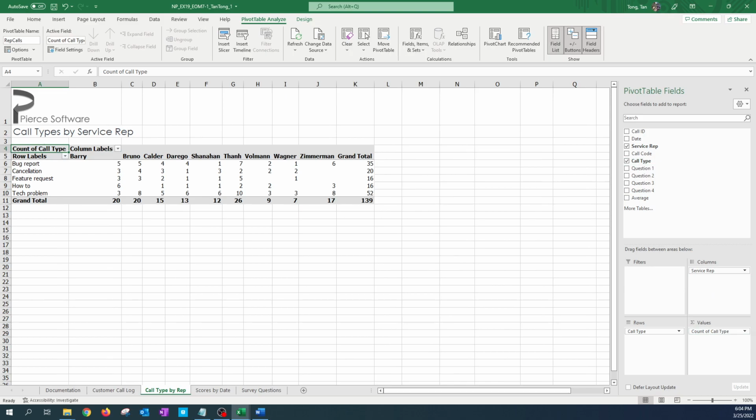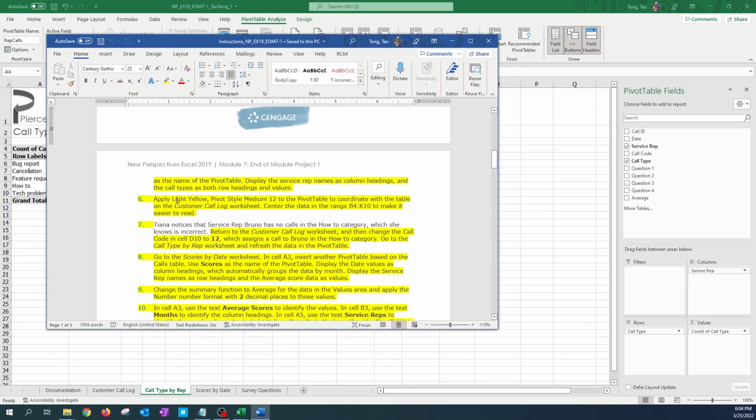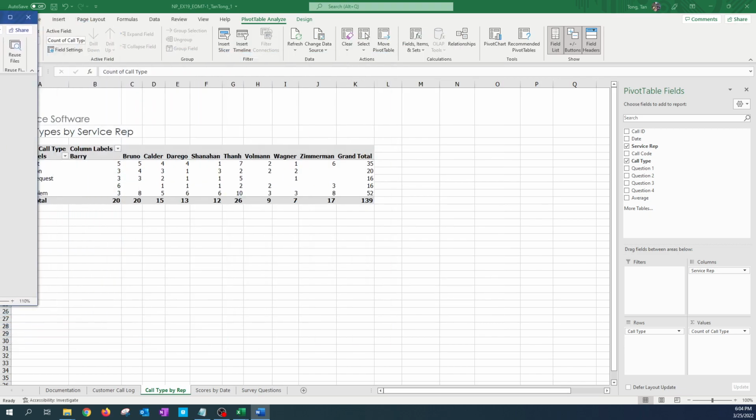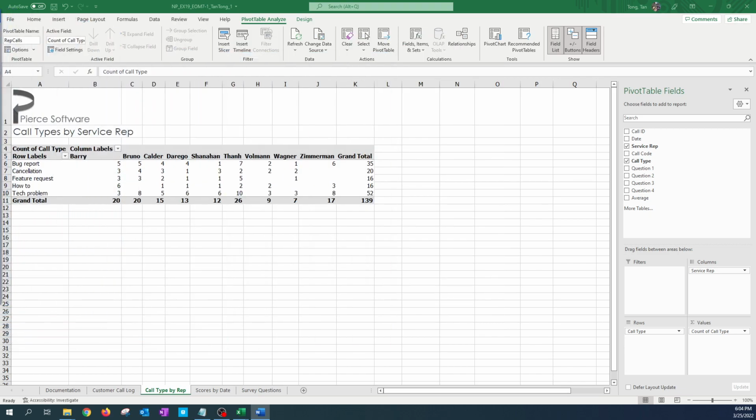Okay, so that was number 5. Number 6 is pretty much like a formatting requirement. So they want us to apply a light yellow pivot style medium 12 to the pivot table. Center the data in the range of B4 to K10 to make it easier to read. All right. So apply the formatting to the styles to your pivot table.